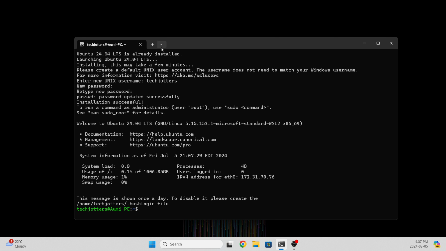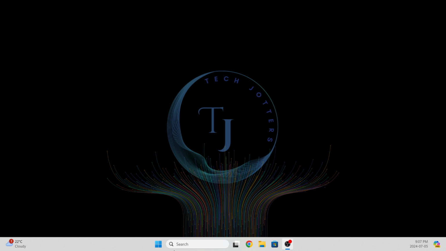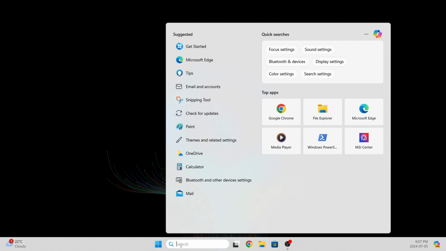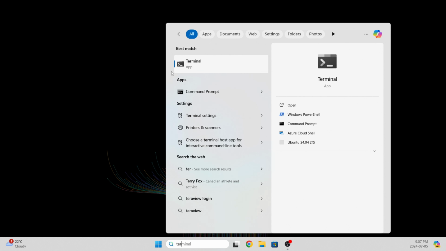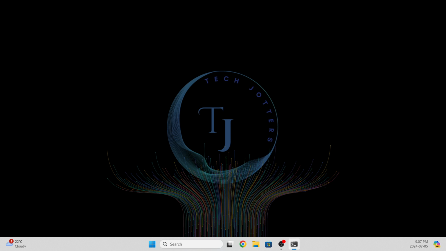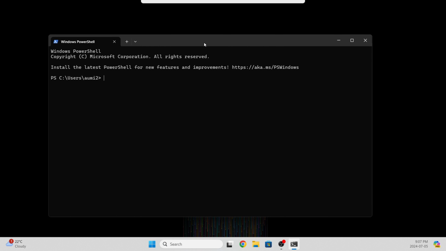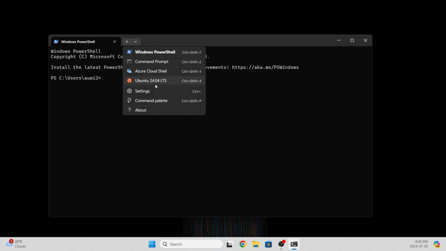So if I click here, it's opening a terminal. Okay, let's close it. I will show you the process to open it in a terminal. So if I search for terminal, you can open the terminal, which comes by default with Windows 11. I am not sure about Windows 10, but in Windows 10 if it's not coming with it, you can install it from the Microsoft App Store. Okay, so here if you click on the arrow button here, you can see Ubuntu 24.04 is here.